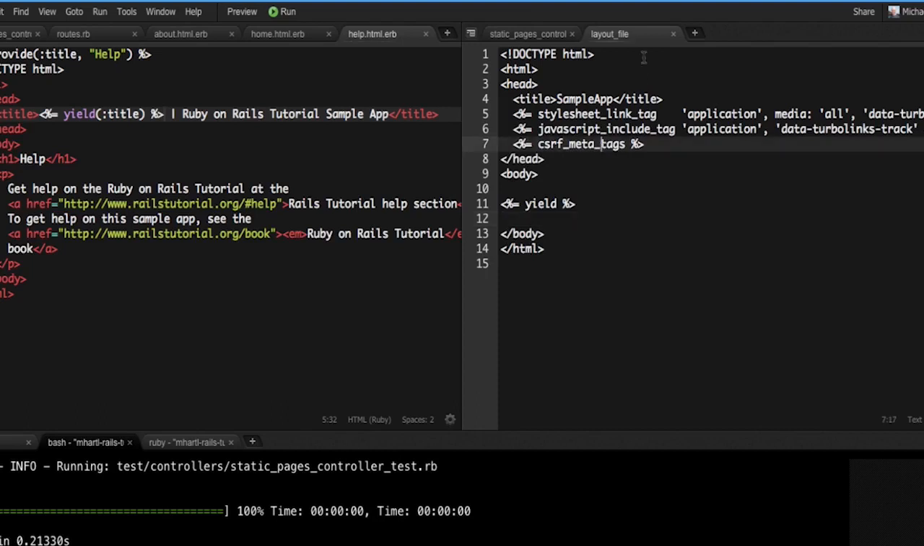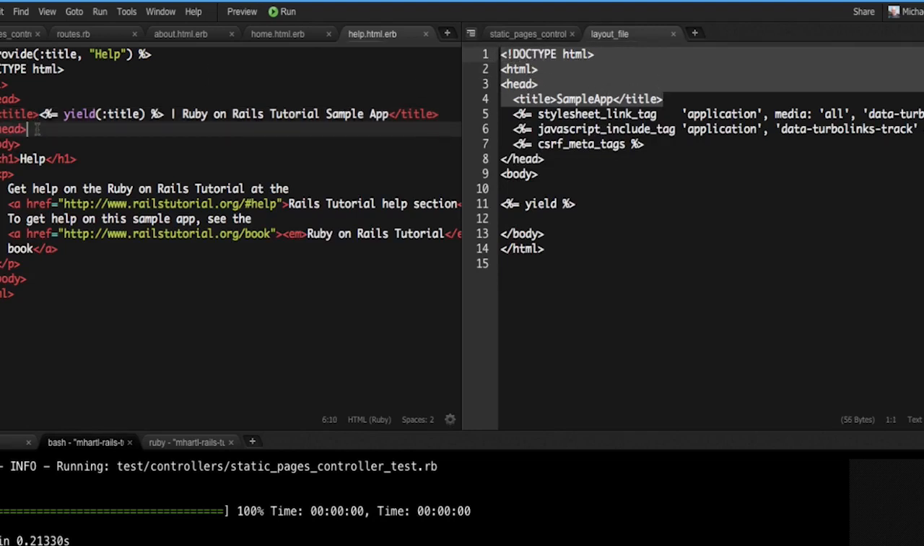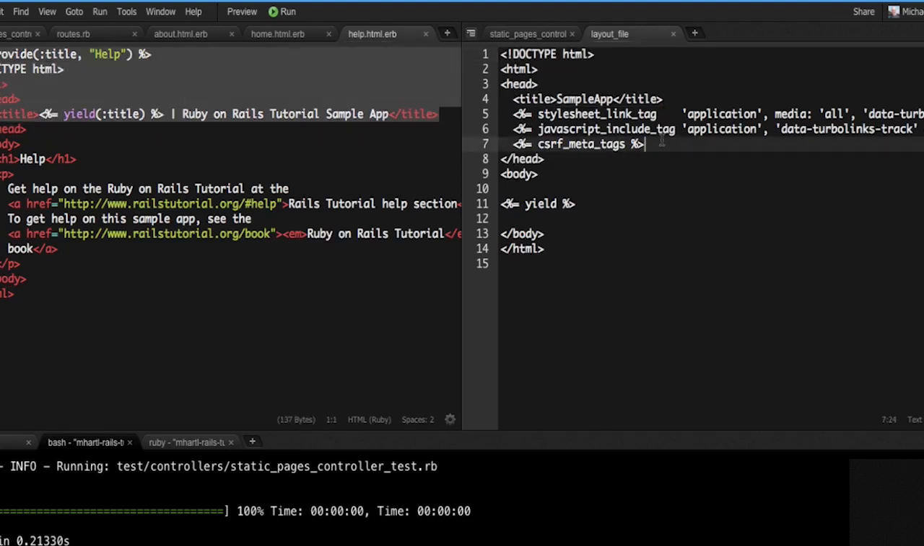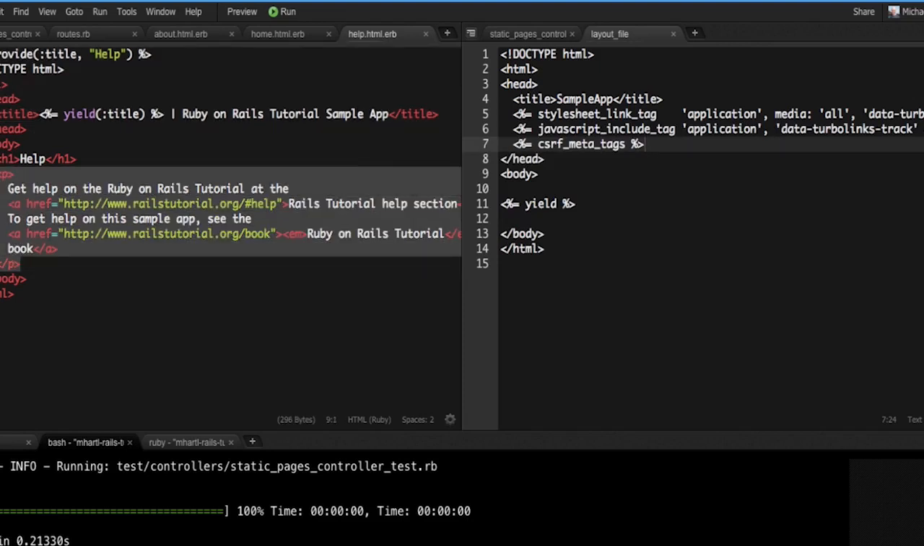If you look at this layout file, this is the one that I moved, you can see it's the same kind of structure. The indentation is different here. But if you look at this, you can see probably what we want to do is just replace this part with this stuff here, with the title. And then the actual body, this stuff in here, gets inserted by this yield.